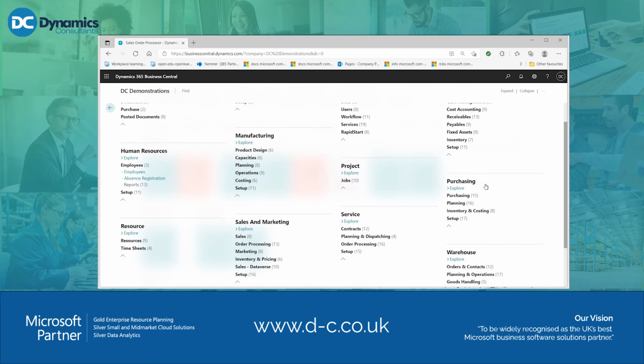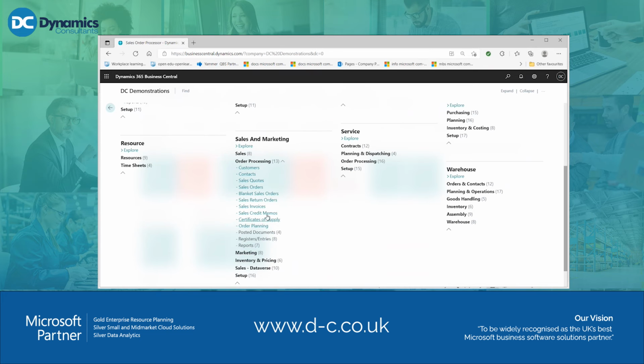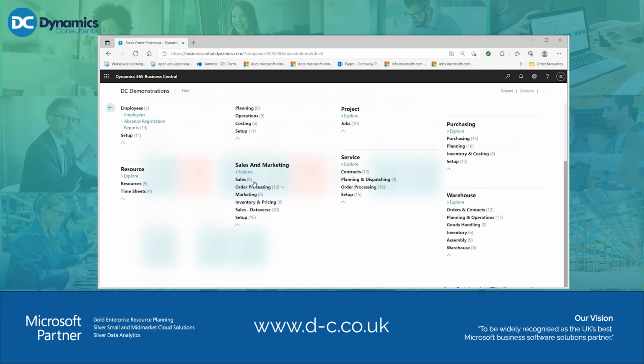Obviously on the sales and the purchasing side, so from a sales point of view, we have order processing with all of the different order types. So obviously there are quotes, there are sales orders, blanket sales orders or call off orders, there's then return orders, invoices and credit memos. So all of the different document types you are likely to require.